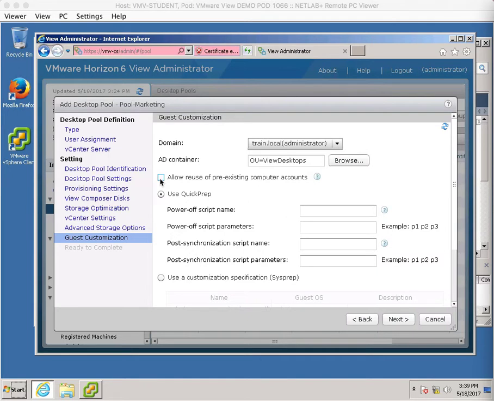Lo and behold, right? So we have to check this box right here: Allow reuse of pre-existing computer accounts. You wouldn't normally have to do this. It's something with the way that the Active Directory is configured here. If you don't check this right now, this will fail. It'll try to build the pools, and during the process of building the pools, it will fail, and it'll say that the desktop already exists.